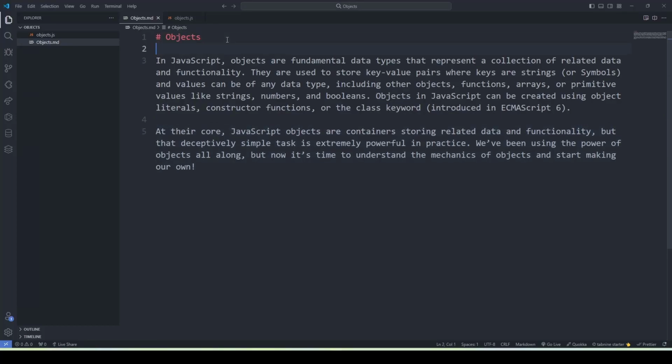Objects. In JavaScript, objects are fundamental data types that represent a collection of related data and functionality. They are used to store key value pairs, where keys are strings or symbols, and values can be of any data type, including other objects, functions, arrays, or primitive values like strings, numbers, and booleans. Objects in JavaScript can be created using object literals, constructor functions, or the class keyword, which was introduced in ES6.